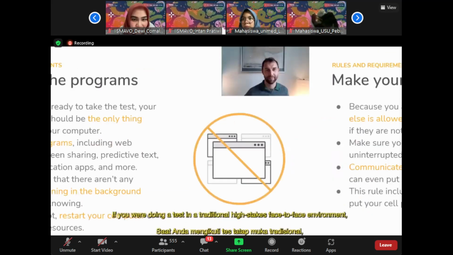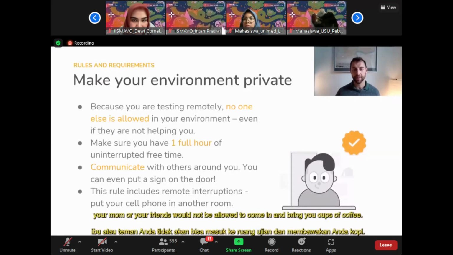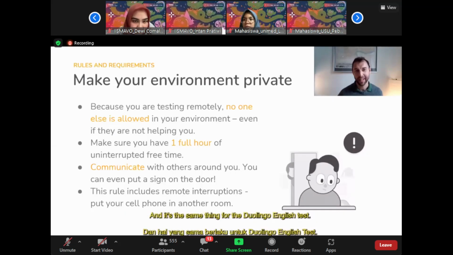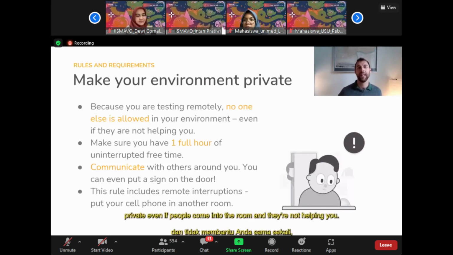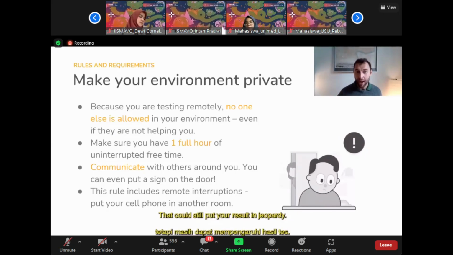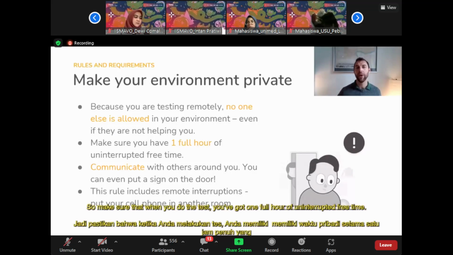If you were doing a test in a traditional high-stakes face-to-face environment, your mum or your friends would be allowed to come in and bring you cups of coffee, but not for the Duolingo English Test. Make sure that your test environment is private. Even if people come into the room and they're not helping you, that can still put your result in jeopardy. So make sure that when you do the test, you've got 1 full hour of uninterrupted free time.